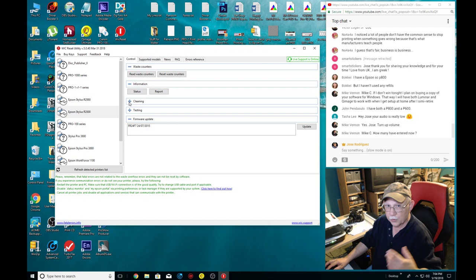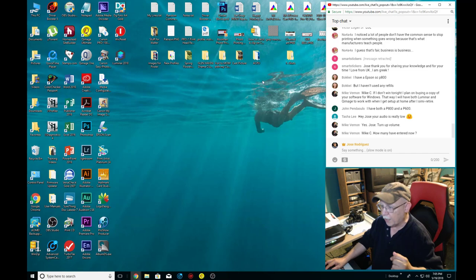You can do a cleaning cycle. You can do various types of testing. It's really a nice, usable tool. You can do a firmware update. Now, on the PA-100, you can do a firmware downgrade, okay? A downgrade. And that is what's being discussed here.